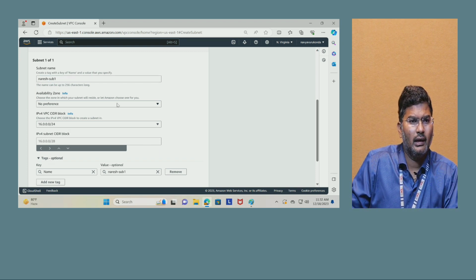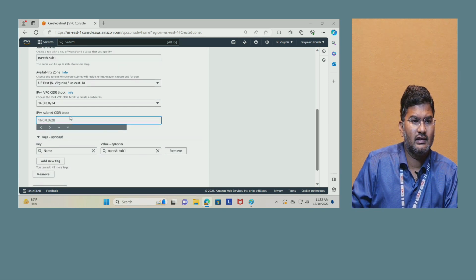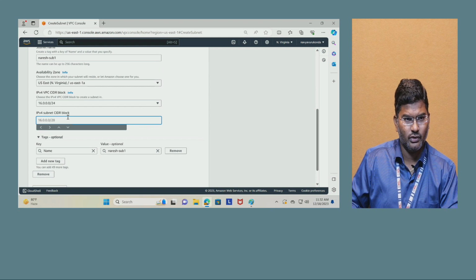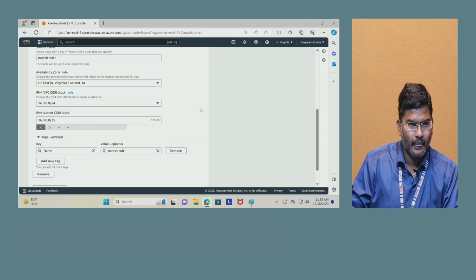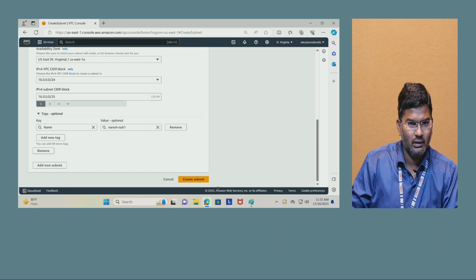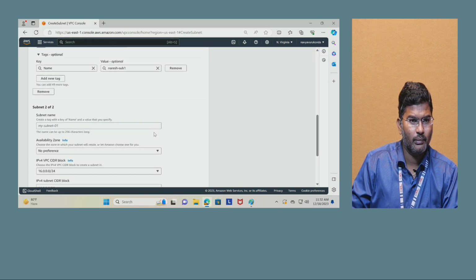Okay, and for availability zone I am selecting US East 1A, and the CIDR block for this VPC is 16.0.0.0/24. The subnet CIDR block you are supposed to give here, 16.0.0.0/25, I am selecting. Then subnet 1, then click on add new subnet.